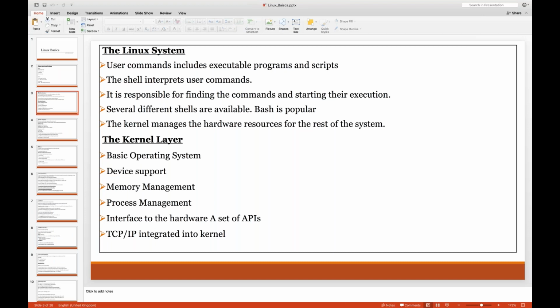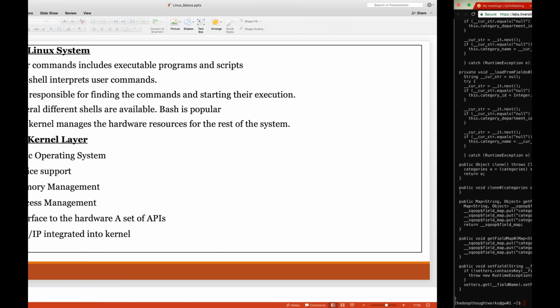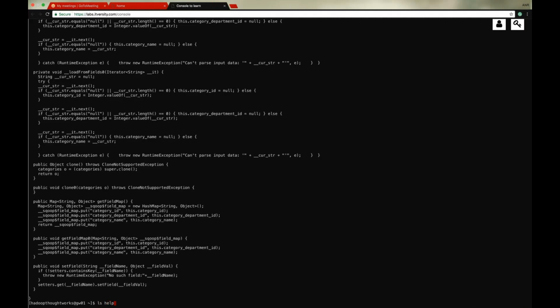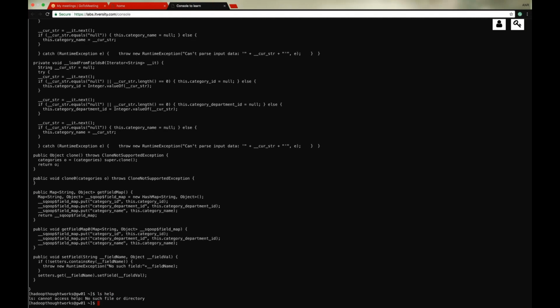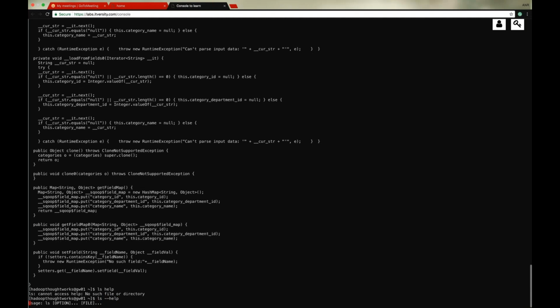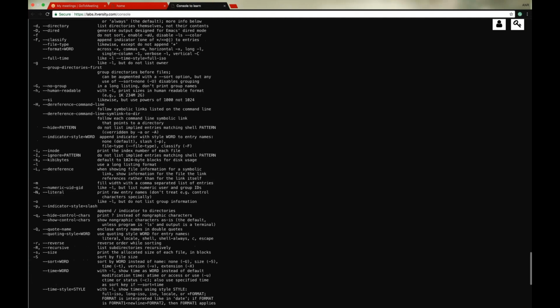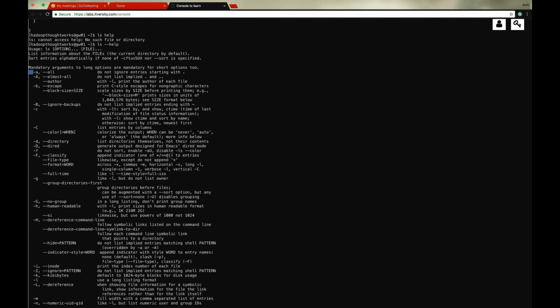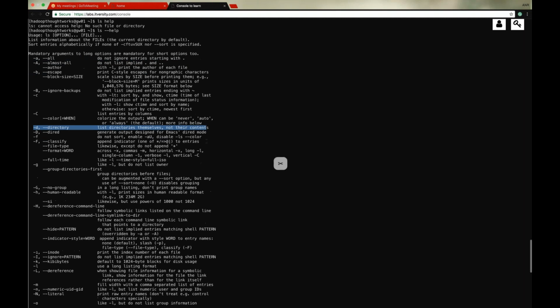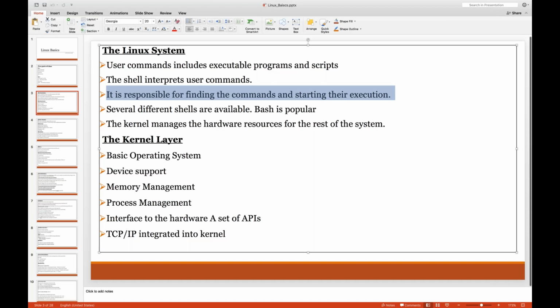Now it is responsible for finding the commands and starting their execution. Finding the commands is nothing but, for example, if I say ls --help, okay, here it is telling me, Amarnath, you asked me for help. So ls -a means I can show you all files. And also if you see ls -d, it lists directories. In this way, your shell is acting as a mediator between you and the operating system. So it is responsible for finding the commands and starting their execution.